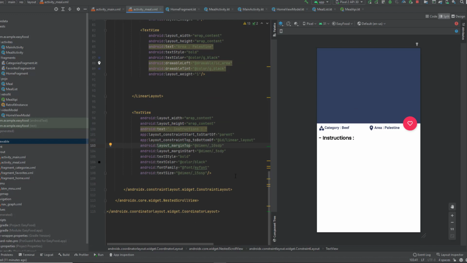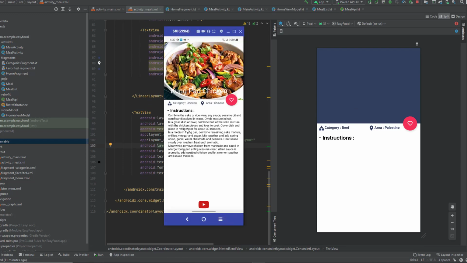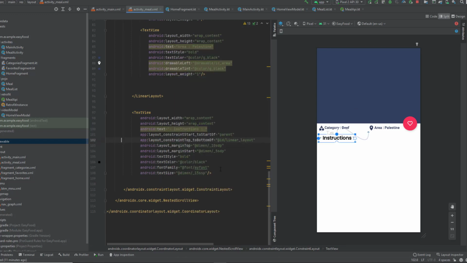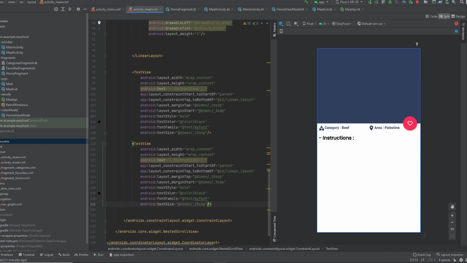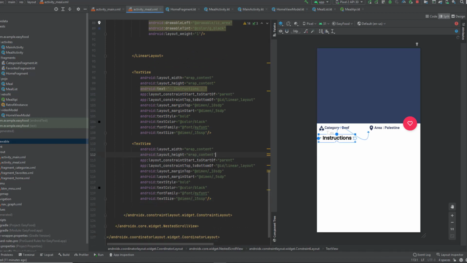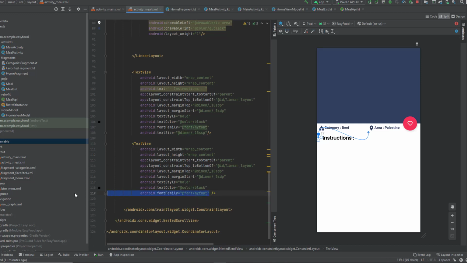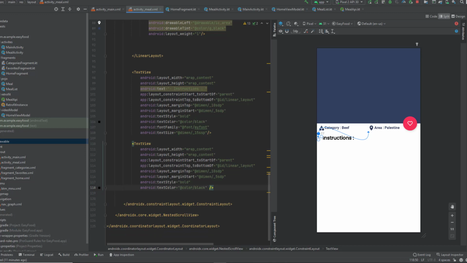Now we still need one text view for the instruction steps. So I'm gonna copy this and paste it below it. Then I'm gonna edit its properties. So here I'm gonna delete the text, gonna delete the size, the font family, the color is black, yes, we need that. The text style, delete it.